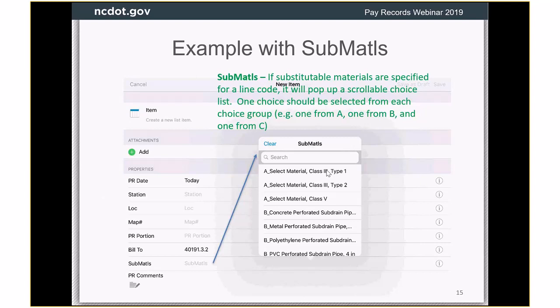And if you don't do that, then whenever it gets approved and sent to HighCams, it will send back an error that says, hey, you didn't do your substitutable materials right. So we are forcing you to pick the substitutable materials if they are applicable. If everything in a given line code is one material, then we don't ask you what it is because HighCams already knows what it is.